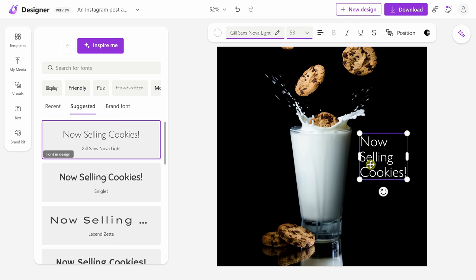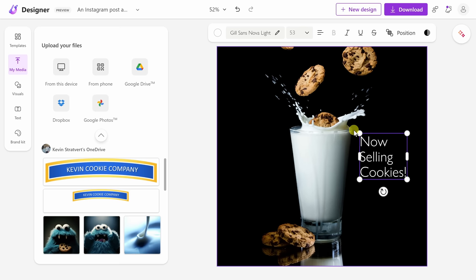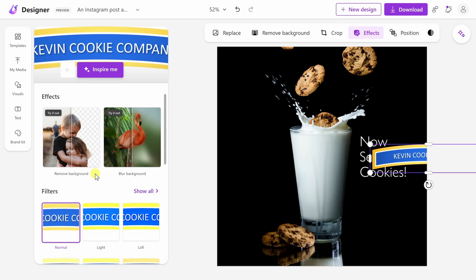I also think it would make sense to include a logo for the Kevin Cookie Company on this ad. Over on the left-hand side, I'll click on My Media. And here I can upload different media files into this project. I could bring files in from my computer or from my phone, and I can also choose any one of these different cloud service providers. I've already uploaded a logo for the Kevin Cookie Company, so I'll select that right here. And that inserts the logo onto my project.